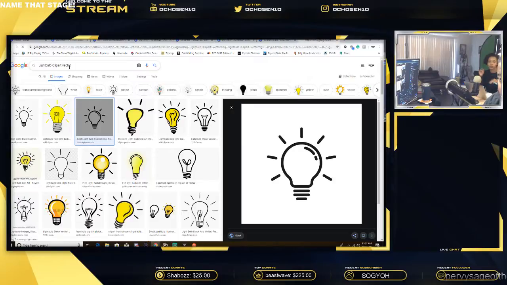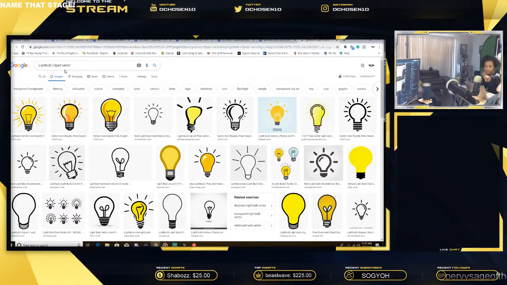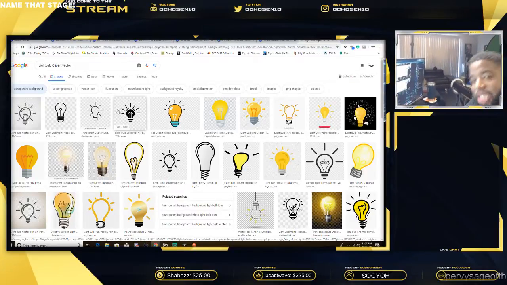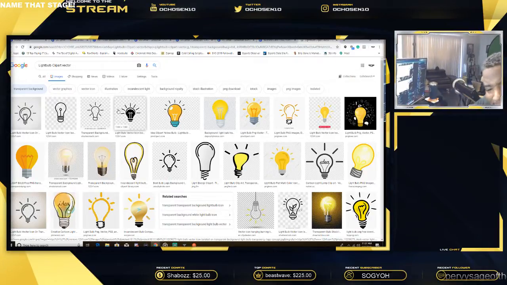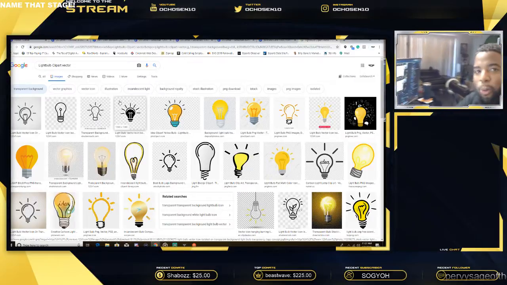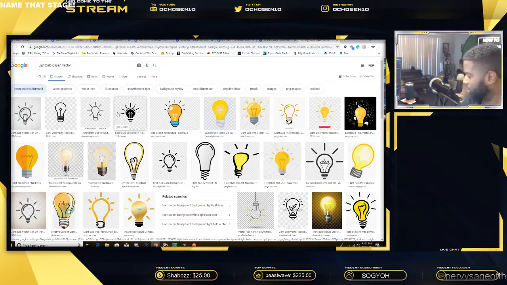Well, something really cool that Google does now is if you click that transparent background button at the top, boom. Look at that. Even less work for you. They give you the ones with the transparent background. That's all that matters. It's about doing less work to get the results you need. You don't have to overwork or overexert. That's the point of this course. You just need to know what you're doing.